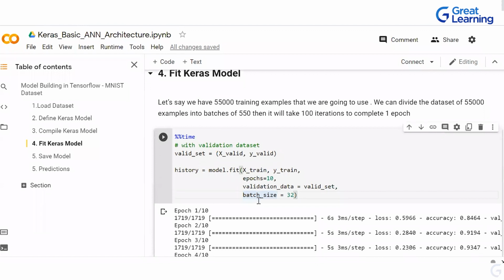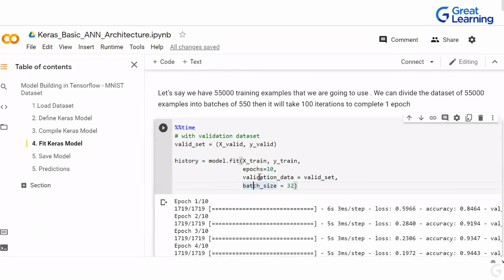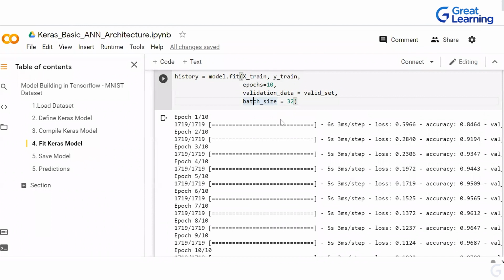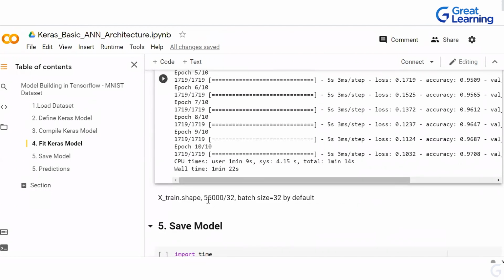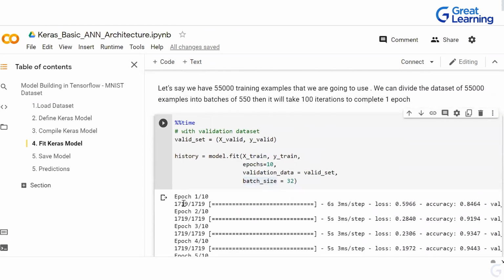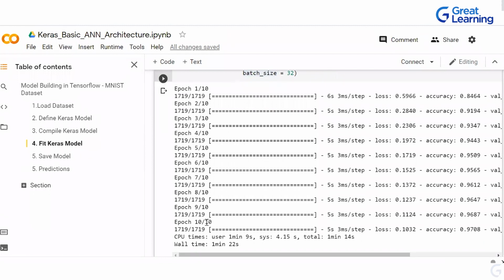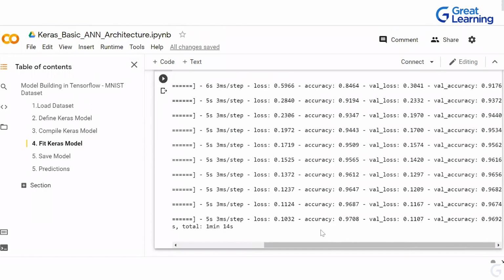The same thing is happening here as well. We have 55,000 observations in the training data, and we are running 10 epochs with a batch size of 32. By default, the batch size in Keras is 32 only. So you can see the calculation: if you divide 55,000 by the batch size of 32, you get 1719, which is the number of iterations it will take to complete one epoch. Similarly, we run this model 10 times because we are passing 10 as the epoch size, and get some accuracy. You can see that the training accuracy we're getting is 97%, and the validation accuracy is 96-97%.